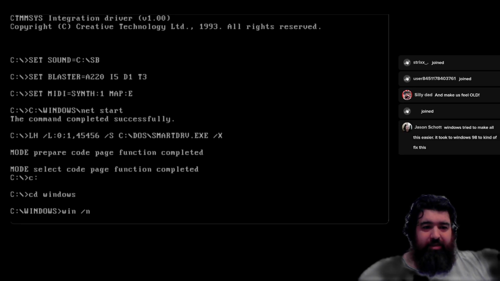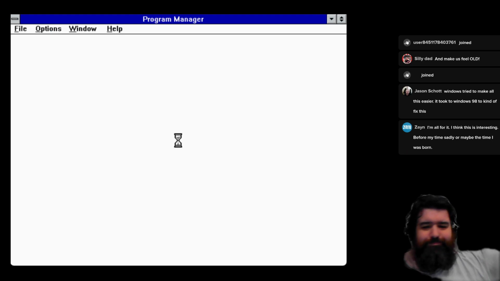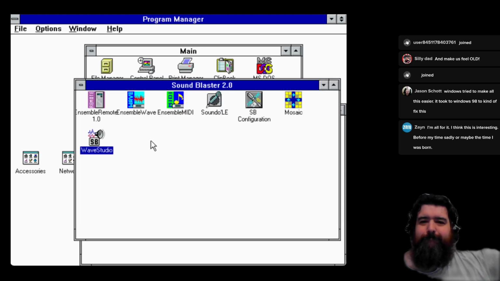Windows tried to make this all easier. It took till Windows 98 to kind of fix this, I agree. Now, are we going to get another repeat of the annoying... Yep. Okay. Don't think these drivers work well with Windows. Will it let me load anything?